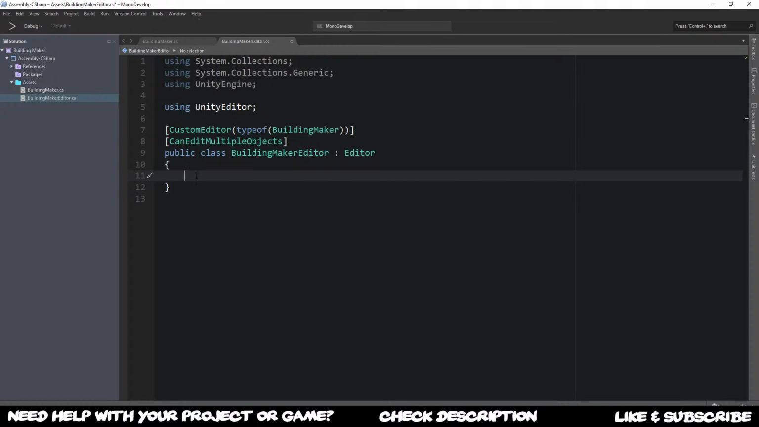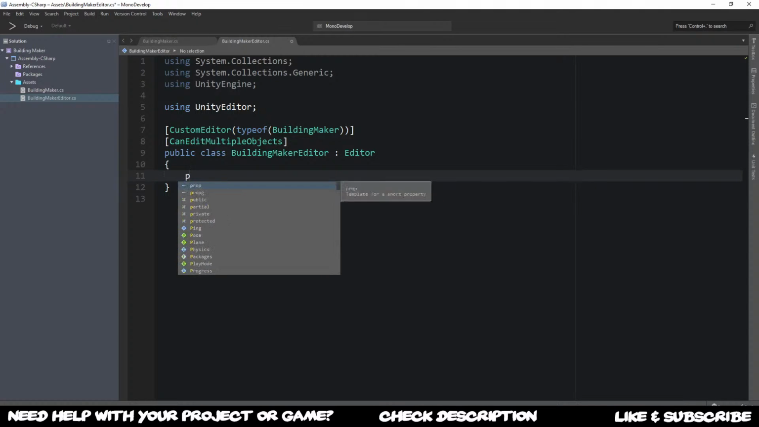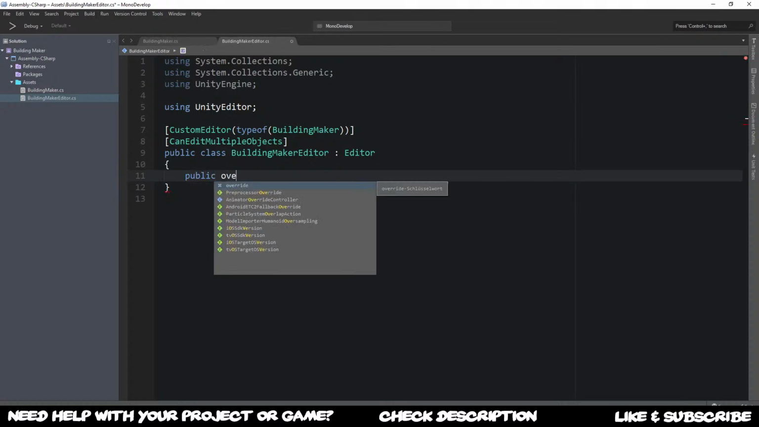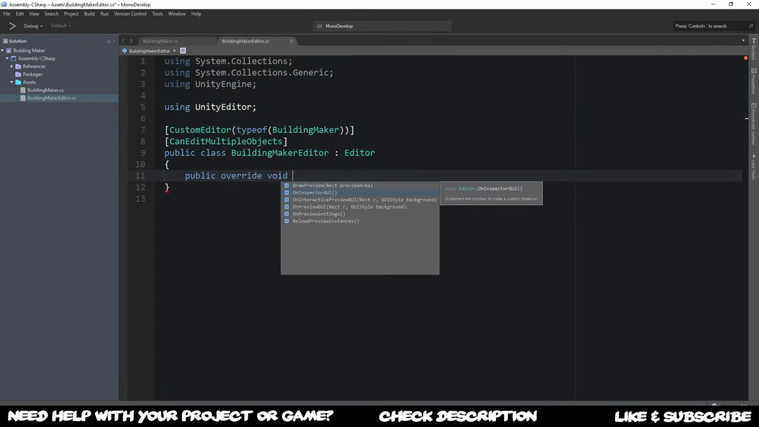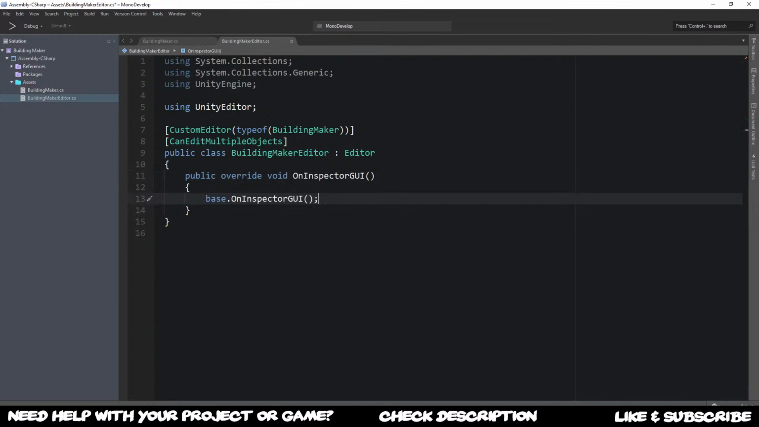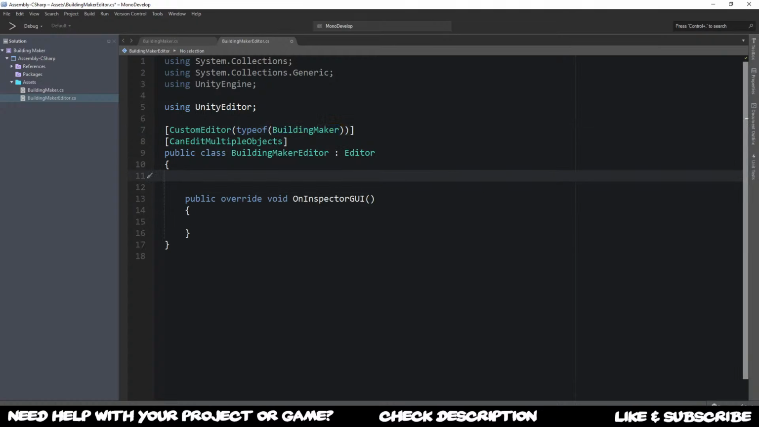Now we want to override the inspector. In that case, we need to say something like public override void, and usually we get something like OnInspectorGUI, this one. We don't need the base OnInspectorGUI. It's just here for whatever reason. We don't need this. But what we want to do is we want to target this BuildingMaker, just in case. So we're gonna be able to, yeah, question is, do we need that? I don't know. Let's try.